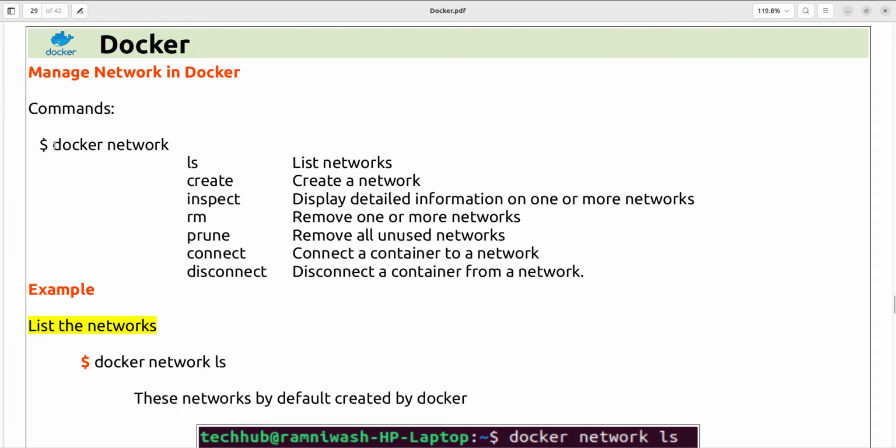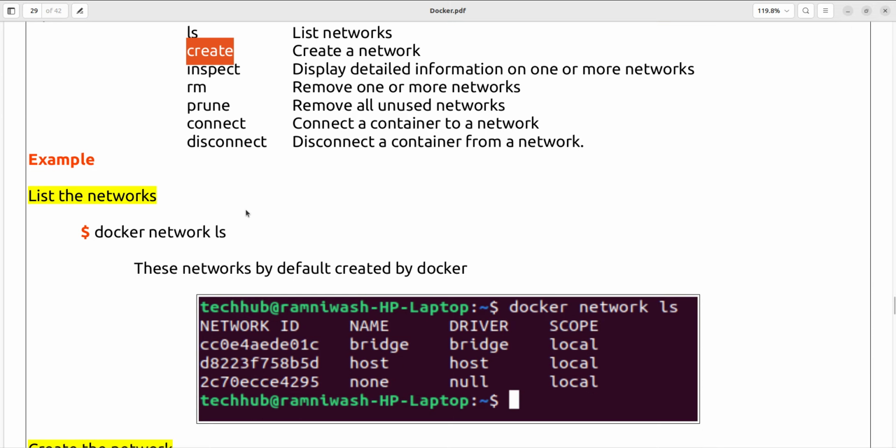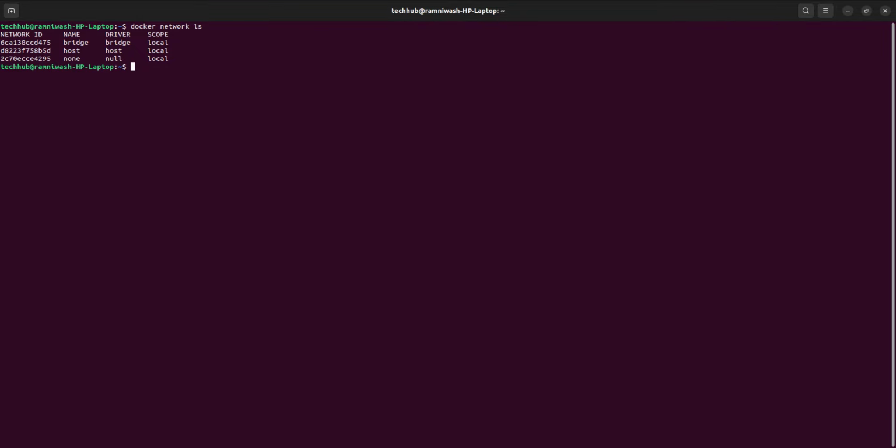Next one, Docker network create. Next is your create command. You have to create a network. Okay, so what is the command to create? Docker network create. So after create you have to give the name also. What should be the name? And you see here, from here you can understand, at least you have to specify 2 things. One is name and another one is a driver. If you don't specify driver, then what is the default driver?